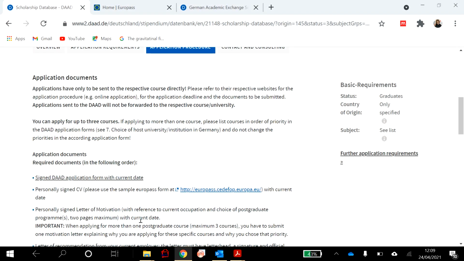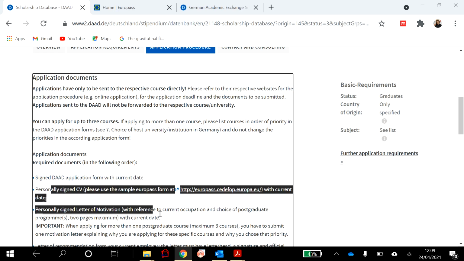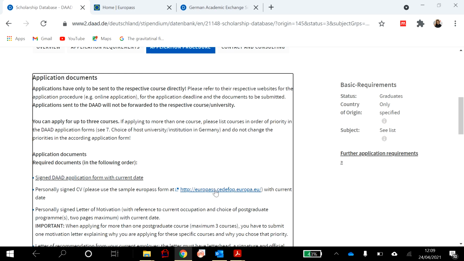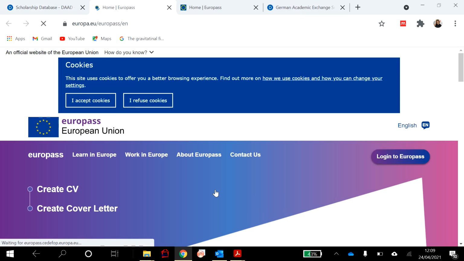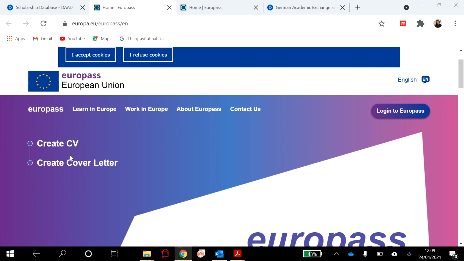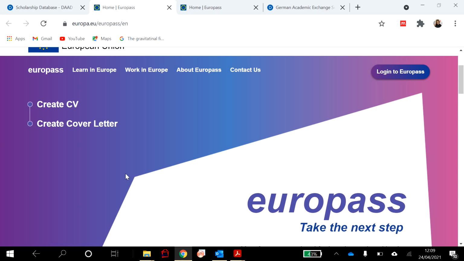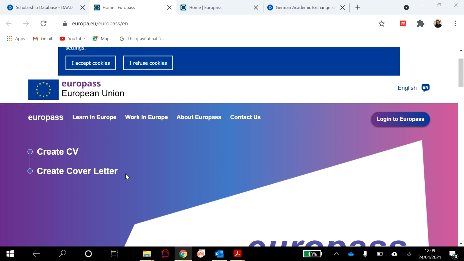After you've filled up your application form, it will require you to personally attach a signed CV. Anywhere you see a CV, you have to use this Europass format. Just here, you click on this, it brings you right up on this page, and voila, you can create a CV and create a cover letter. With this Europass format, you will need to be logged in to Europass to be able to use this. So it's a whole process.